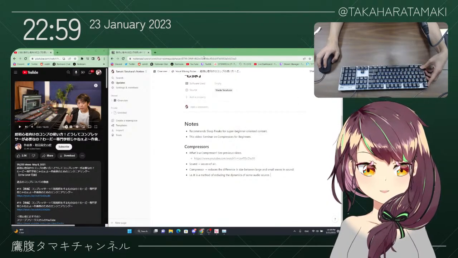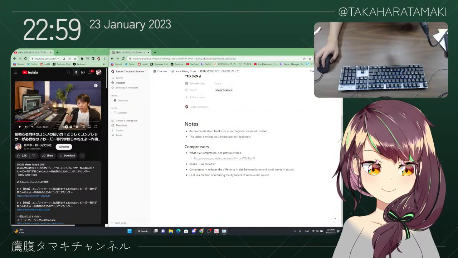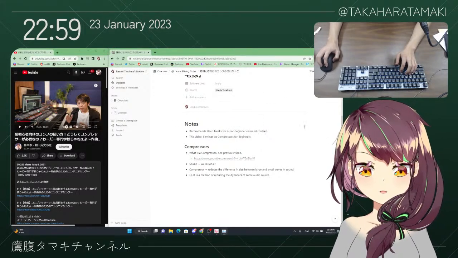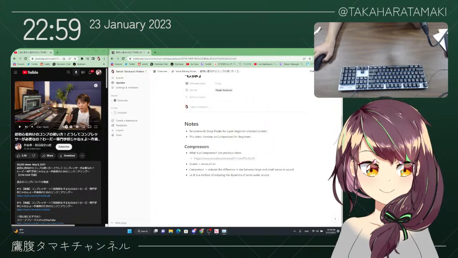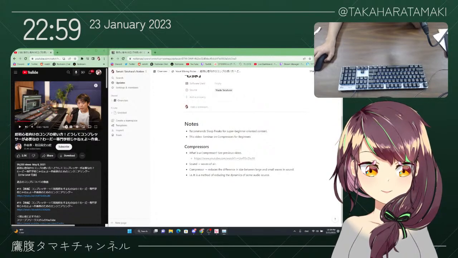I'm thinking maybe the reason why I'm getting all these artifacts is because the, well, I don't know, maybe it's not an issue with that. I don't know. Doesn't look like the video encoder is necessarily an issue.